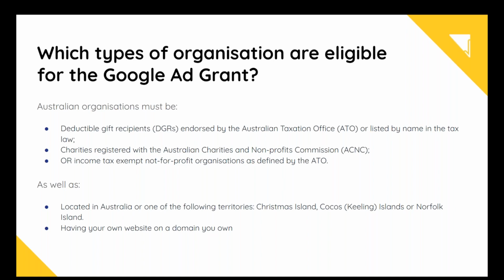And then, as well as meeting one of these criteria, you'll also need to be located in Australia or one of its territories and have your own website on a domain that you own. So provided you meet those criteria, which the majority of organizations will do, you can start the application process for the Google Ad Grant straight away.